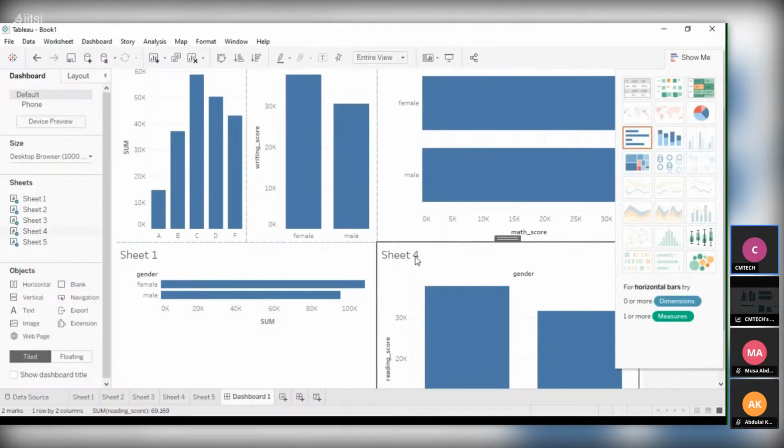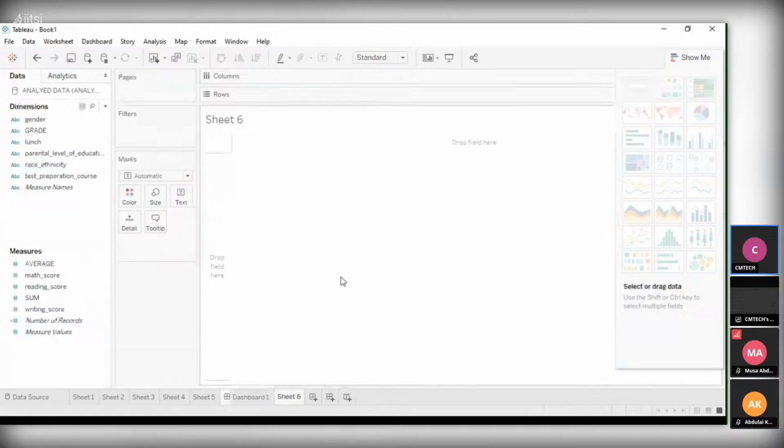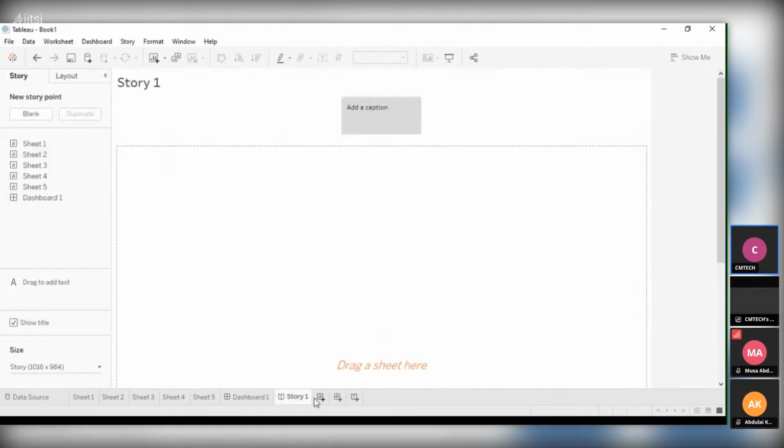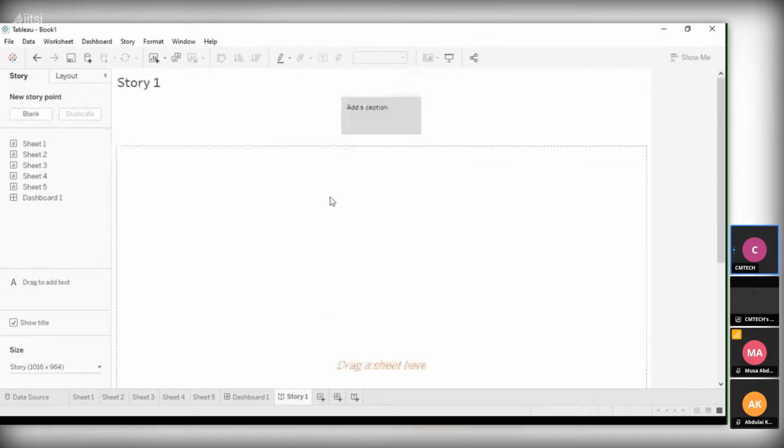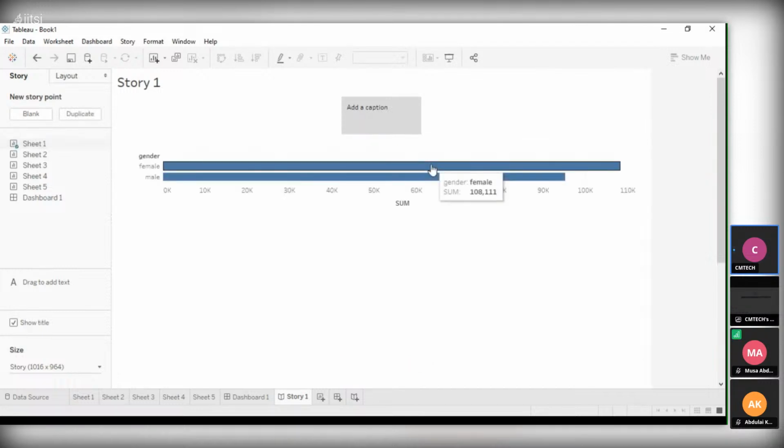Now let's come here and look at stories. So I'm going to delete this. Now this is stories, and we are going to play with sheet 1. This is the simplicity of stories. We click on sheet 1 and you see that our visual is present. Now you can add a caption. Let's give it a story caption.